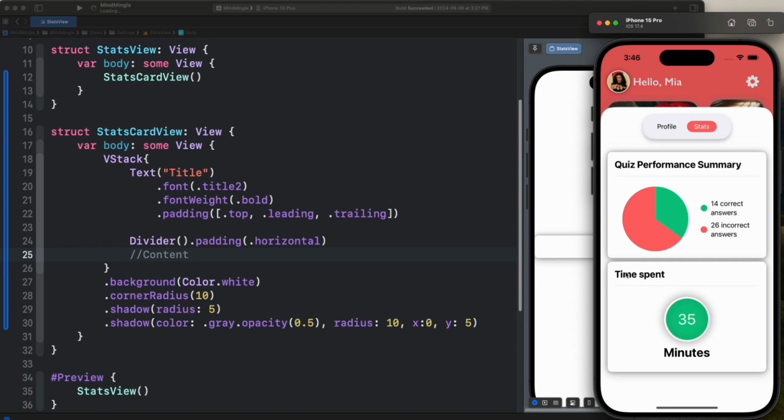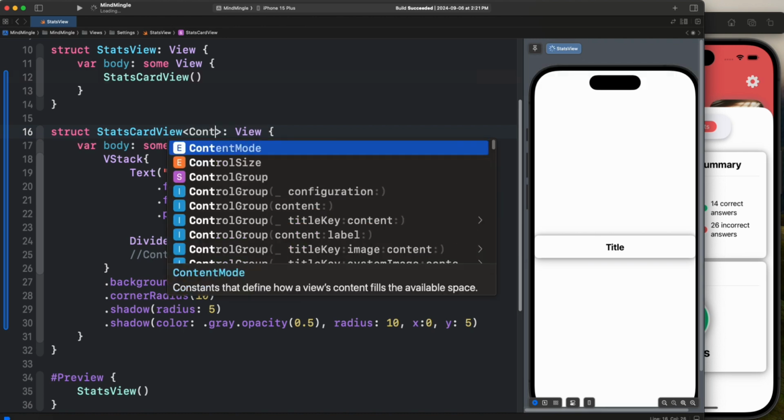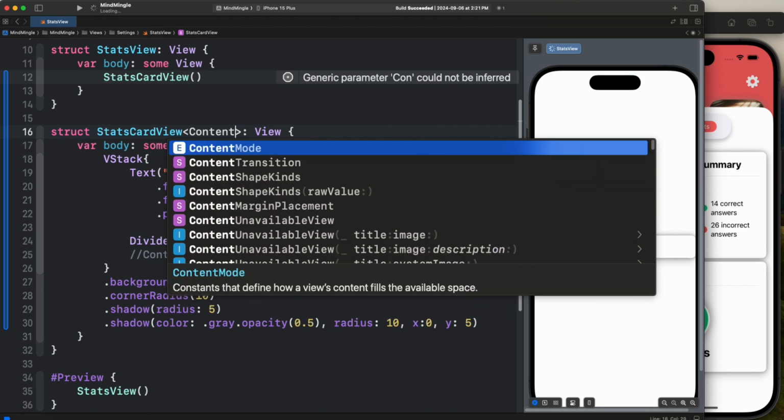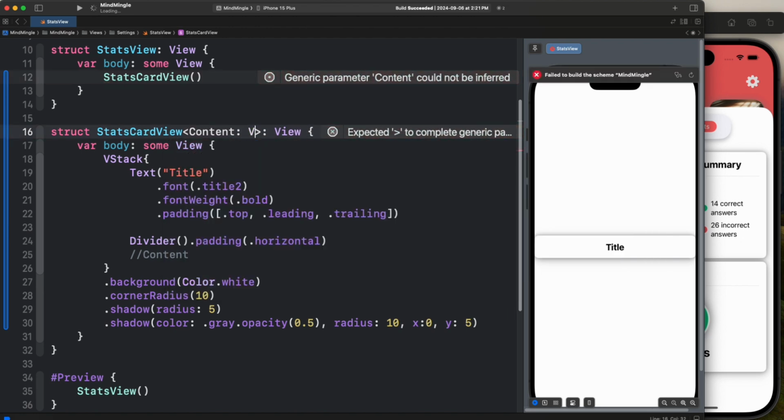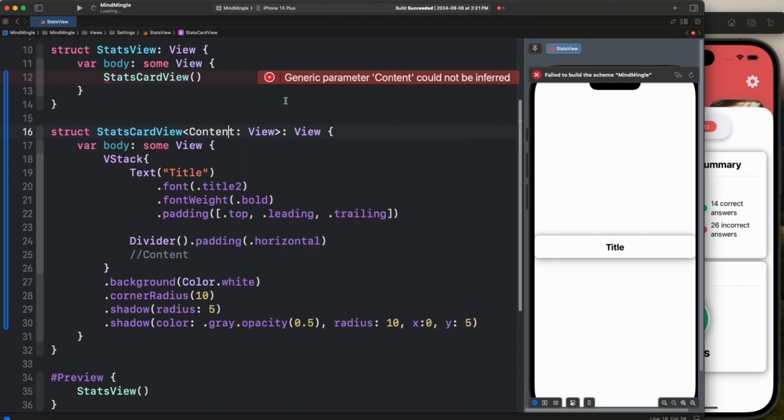So how can we achieve this result? The best way is to pass our content to this stats card view. So that's what we are going to do. We want to pass a content, and we want our content to be a view, because as I said before, almost everything in SwiftUI is a view. And as you can see, the moment we add this, we have an error here. So before fixing this error, let's go ahead and finish this.